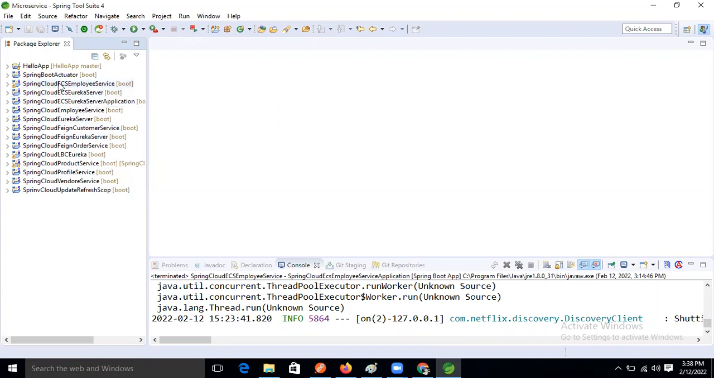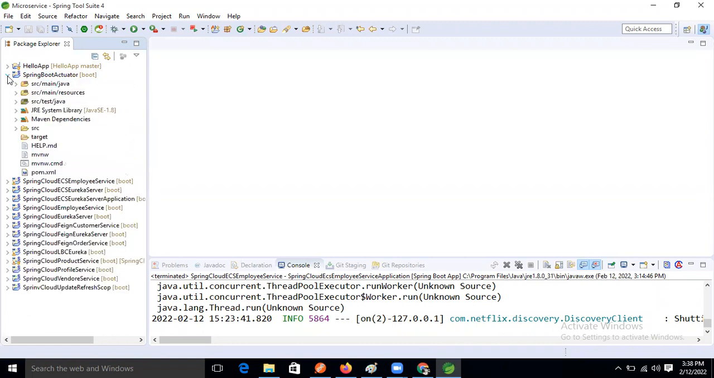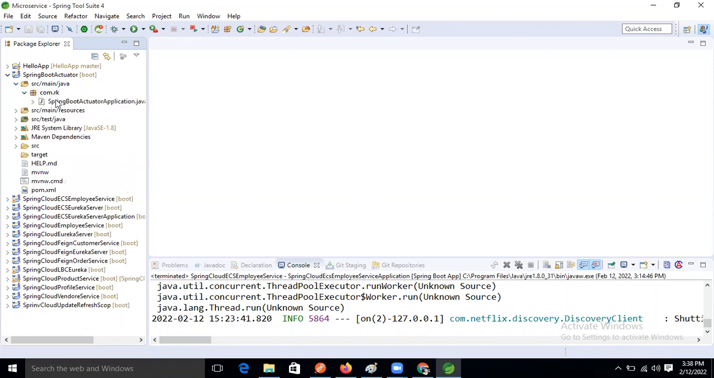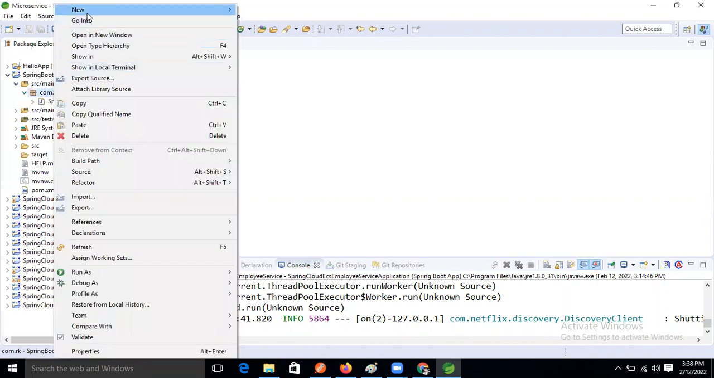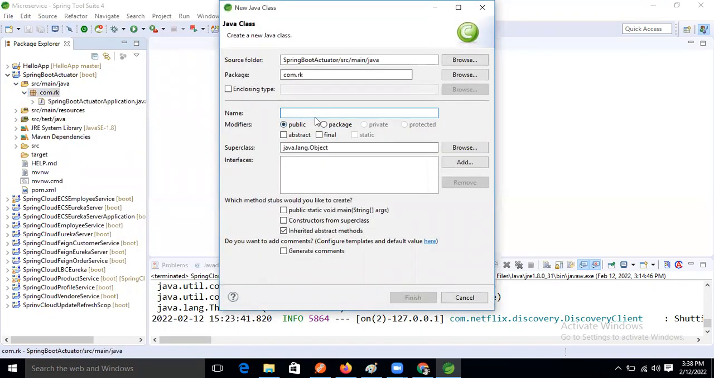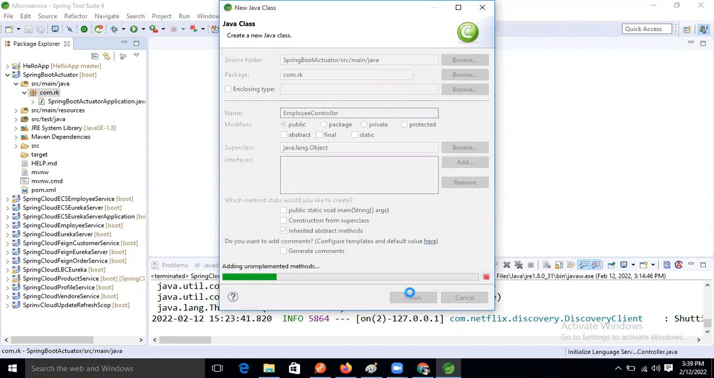The application is created. So Spring Boot Actuator, right? Now we will write one controller here. New, I'm taking one class inside that. Let's take one Employee controller. Now finish it.